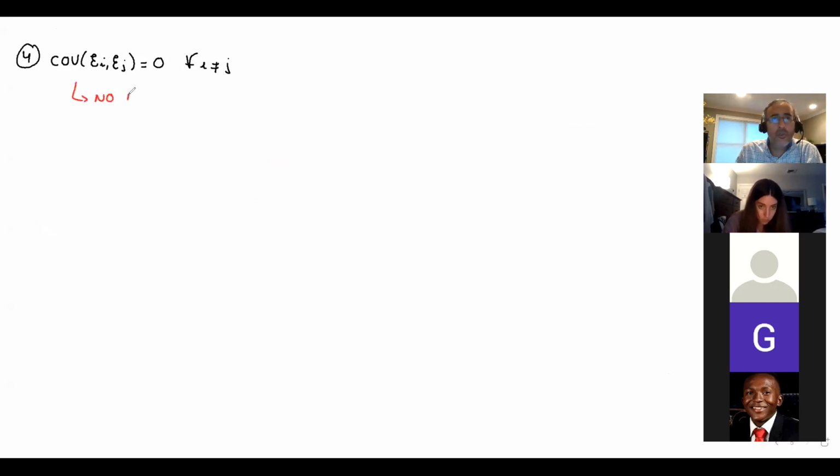The next assumption we're going to be working with, guys, is assumption number 4. It's basically the covariance of e_i, e_j equals 0 for all i different from j. Remember, how do we call this assumption? No autocorrelation, no autocovariance. That is the same as autocorrelation, no autocovariance. Okay, so this is my 4th assumption.